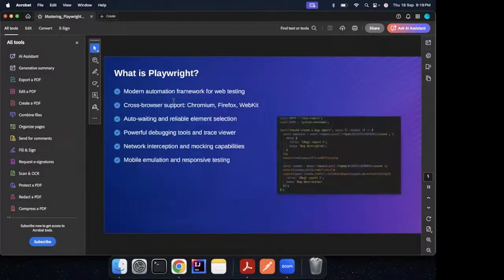So yeah, now let's try to understand what is Playwright. Guys, you might have done your research by now. It's a modern automation framework for web testing and API testing as well. It has cross-browser support. It can be run on multiple web browsers, Chrome, Firefox, Safari, Edge, and it can be run on multiple viewports as well. What do I mean by viewports?